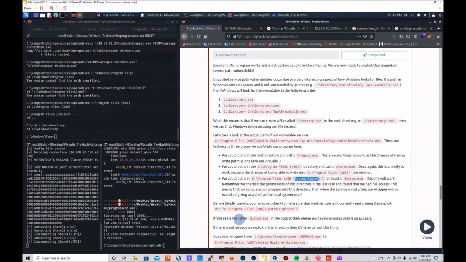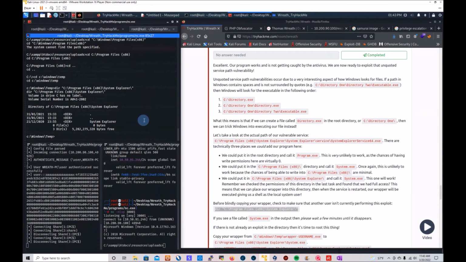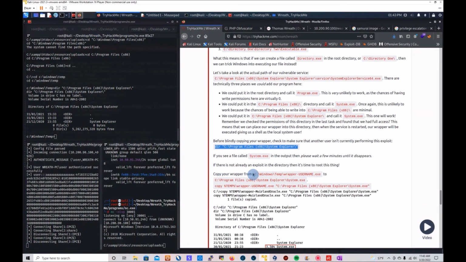Okay, so what do we do? Before blindly copying your wrapper, check to make sure there isn't another user currently performing this exploit. Well, obviously they're not, because whoever reset this thing couldn't get to this point. All right, sorry about that other rant. Let's continue. If you see a file called system in the output, then please wait a few minutes until it disappears. So let's check this path right here. And we don't have anything in there. All right, so let's copy our wrapper from the Windows temp to here.